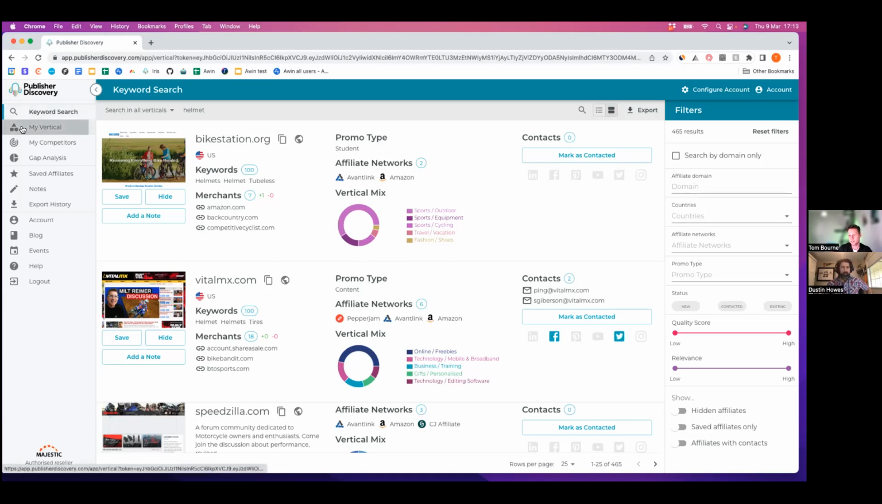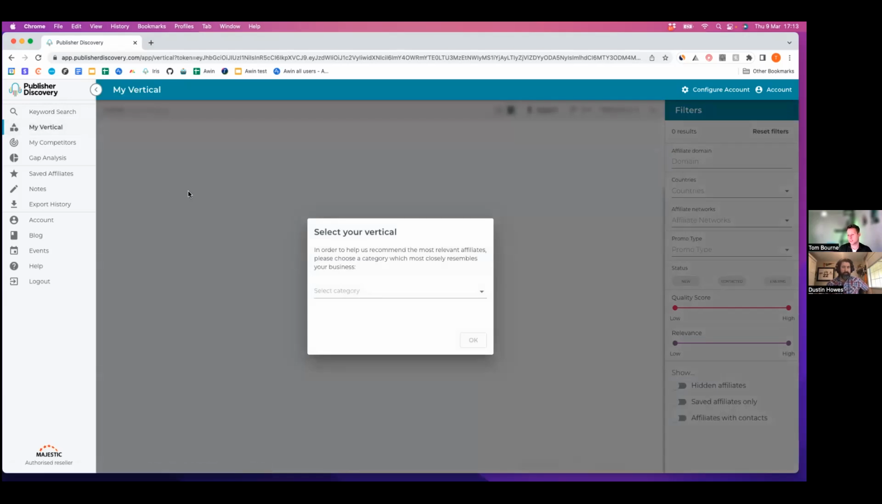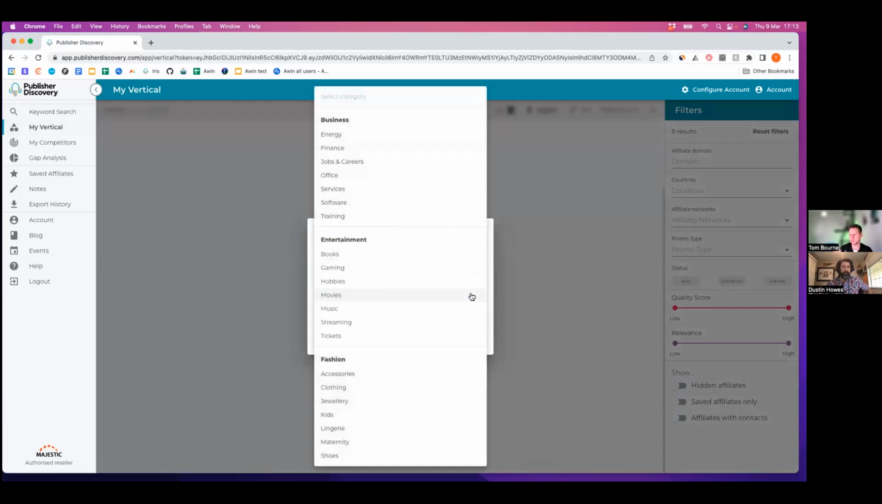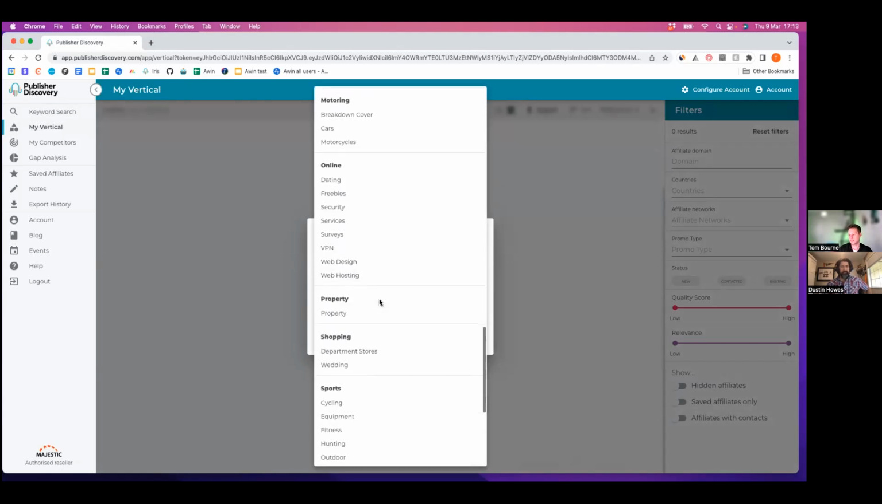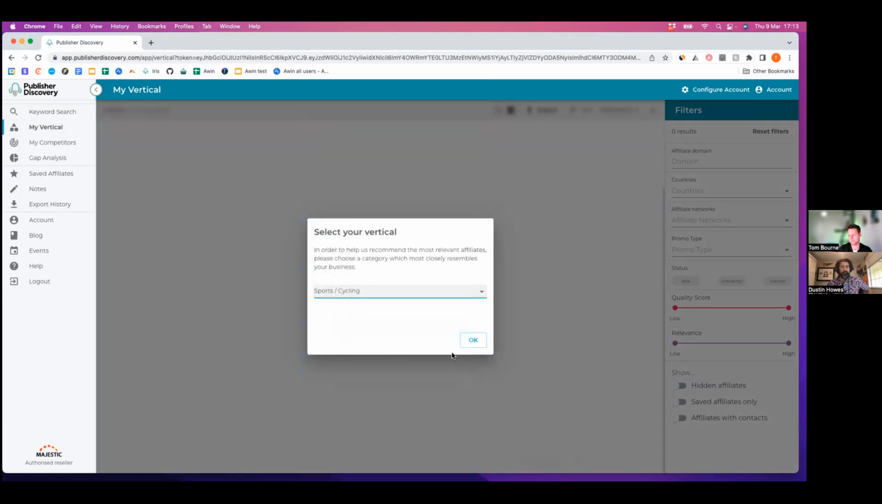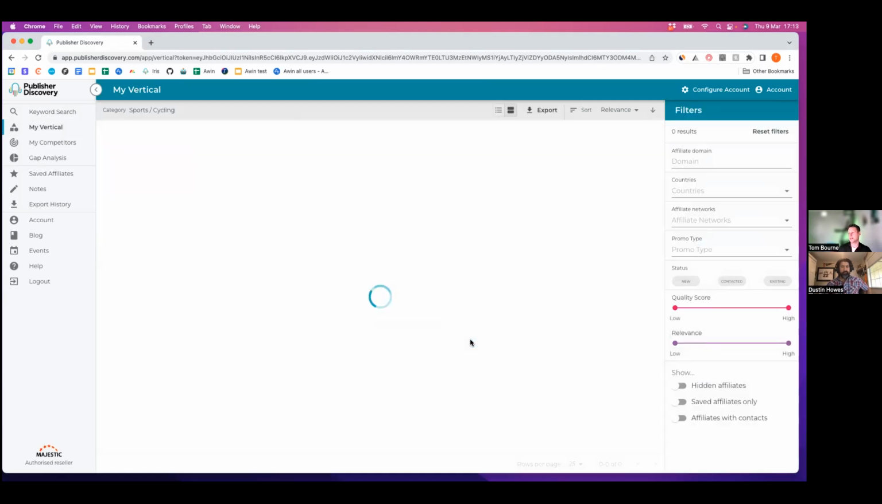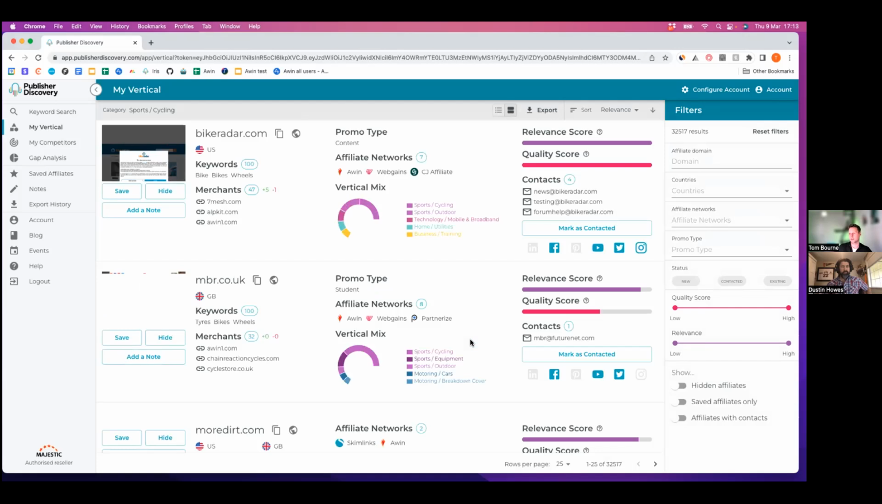Okay, excellent. You can then use My Vertical. And for My Vertical, rather than just searching for one keyword, we're searching for all publishers that would fit within a vertical. So if I go on to, let's say, sports, I could go cycling to keep with that theme. And we're now scanning our base and producing results which are relevant to the cycling vertical. The good thing about this is we're not just looking at the publisher site, we also take into consideration the different brands that publisher works with.